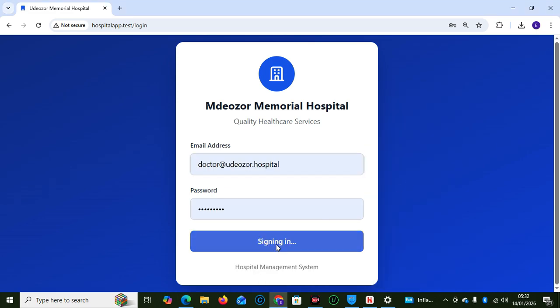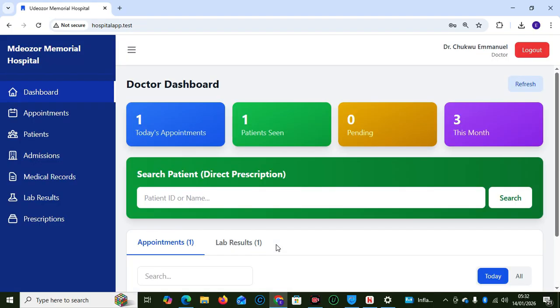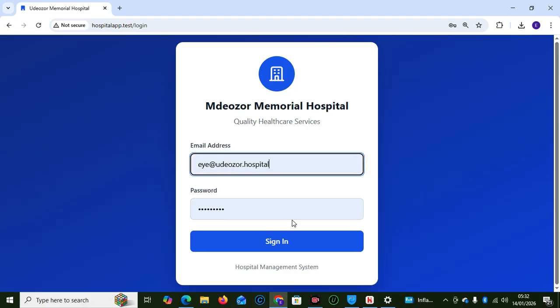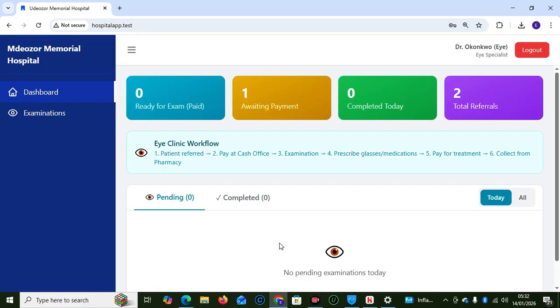Let me see. Okay, so let me check out the eye specialist. Where is the eye specialist? Dr. Okonkwo. So we have before the eye specialist work this way.